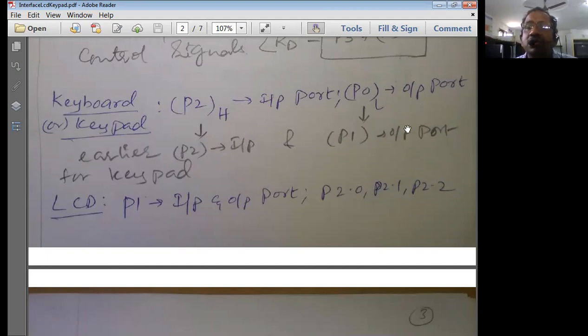So if at all you're going to take the data from the, you know, here this also I'm going to use as the input port. So if at all I'm going to use this as output port, it means the data that I'm going to have is simply taken from the lookup table.